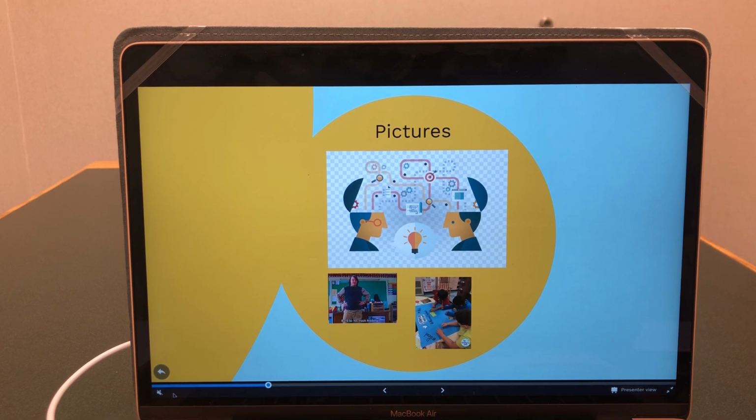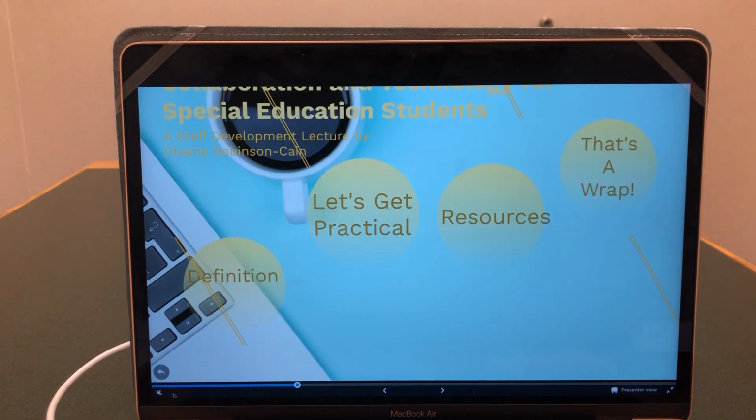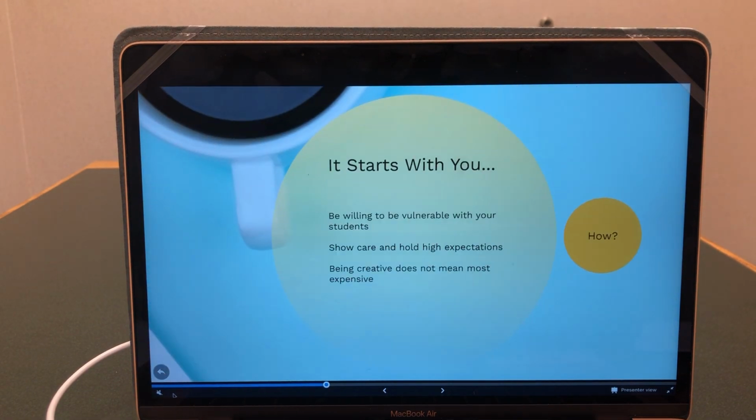And in this case, they were trying to save their school. So it's a great movie. You should check it out if you have not already. And the bottom right picture here is Tabletop Twitter. It's a cool interactive activity that we will be talking about later on in this presentation. So let's get practical.